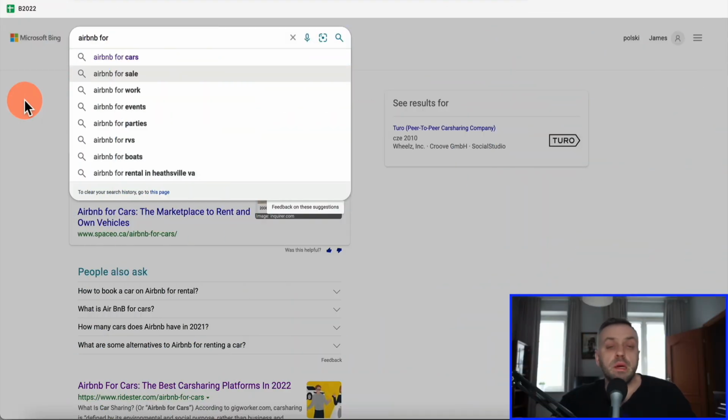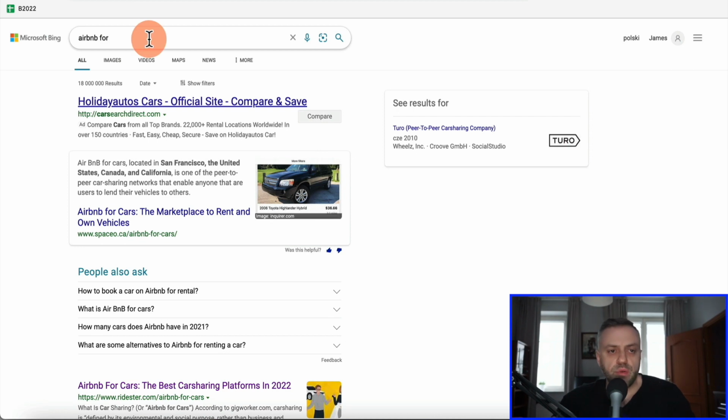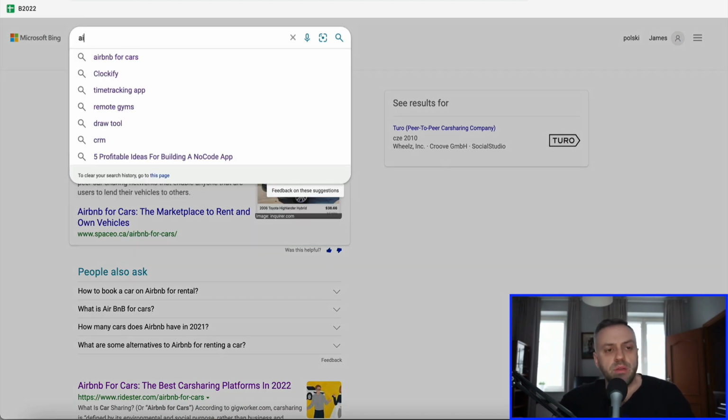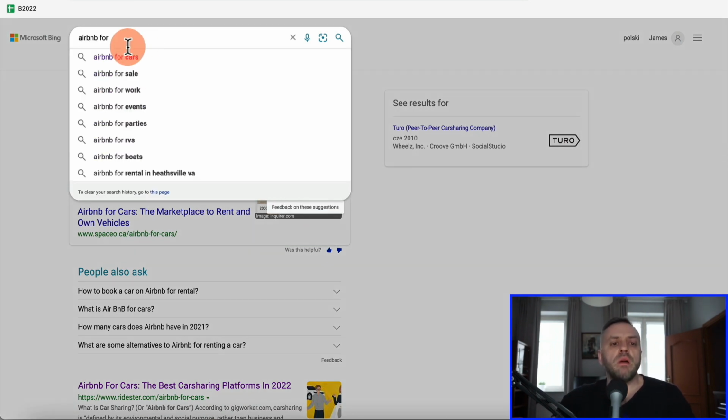The next idea that I want to present to you is Airbnb for X. And by X, I mean pretty much anybody, right? So if you go into Google or Bing, and you type Airbnb for, you're going to see a bunch of results. Cars, work, events, parties, RVs, boats, etc., etc.